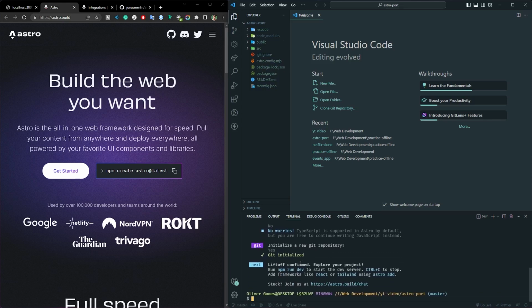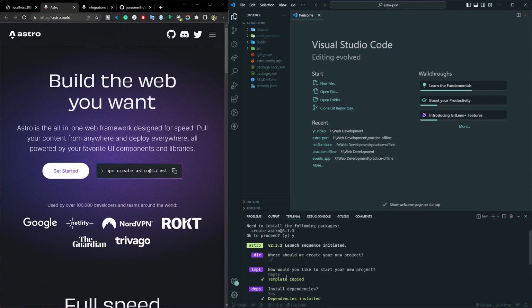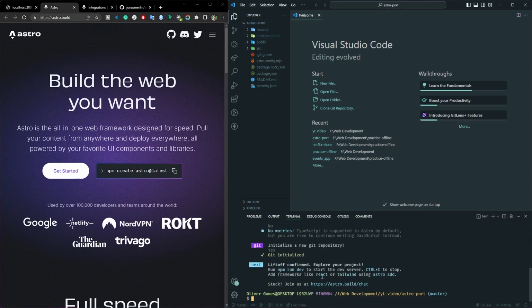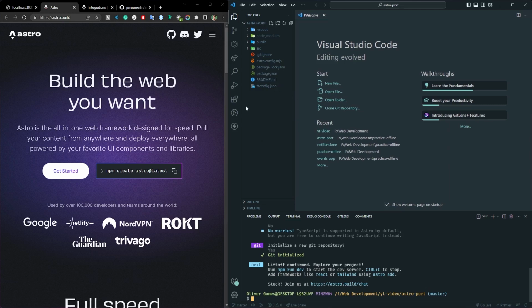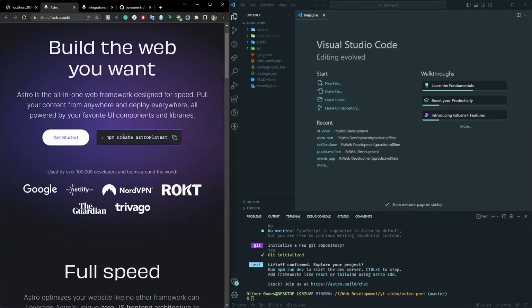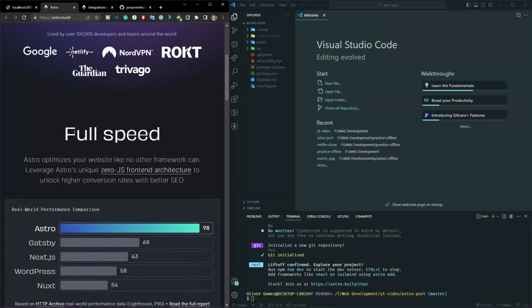So there you go. You have a nice GUI in here. It's really well put together. We are ready to lift off right now. Lift off, confirm, explore your project. So let's discover a little bit of Astro. What is Astro? It's an all-in-one framework designed for speed. I talked to you about it a little bit earlier. It's all about speed.